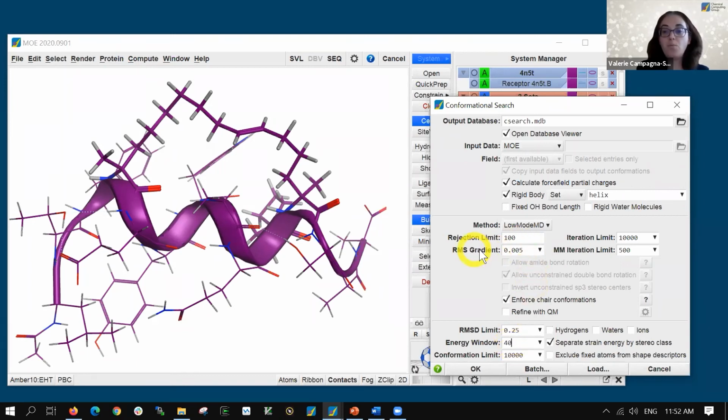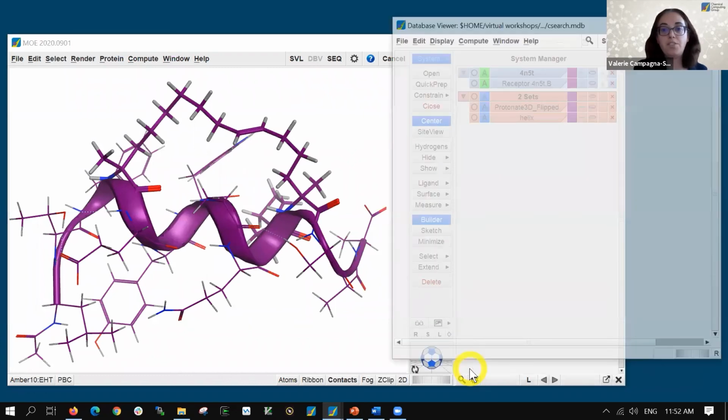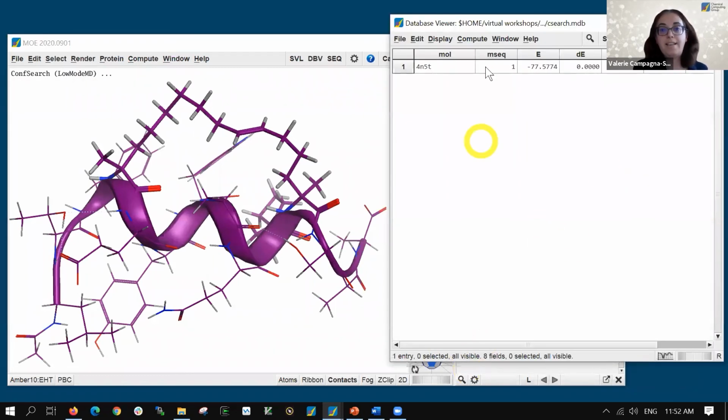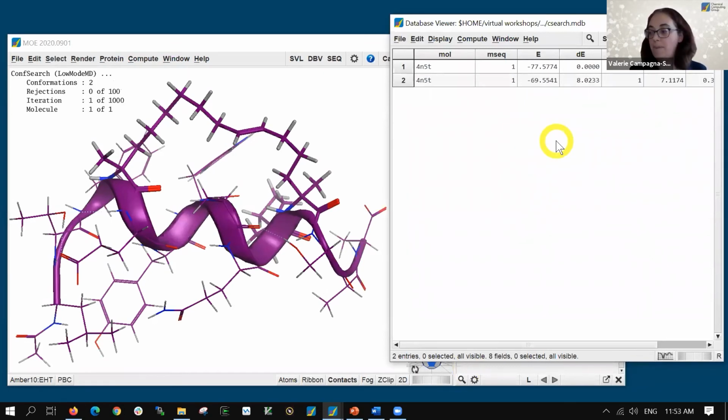Now, I could also reduce the RMS gradient here. So this is really going to minimize completely each structure. I might want to increase that a bit. And in the interest of time, I might want to decrease slightly the number of iterations that I'm going to run as well. So with that, I'll go ahead and click OK to launch the calculation. And so this is going to open up a database viewer, which will contain all the conformations for my peptide.